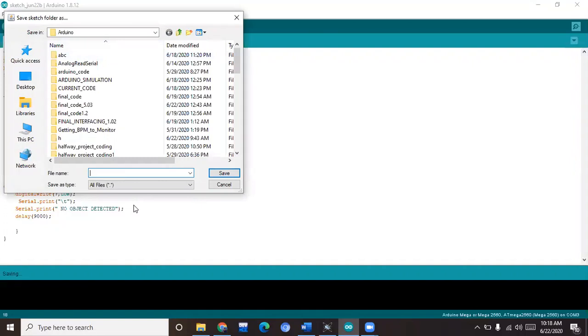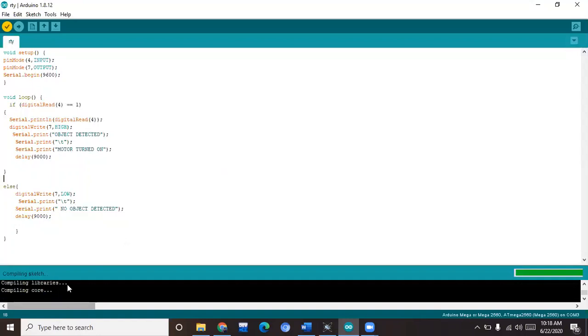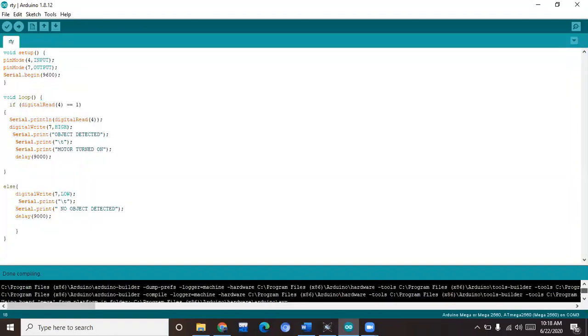You can save it by any name. Just save it by RET, whatever you want to use. So actually this is compiling the sketch now. Whenever the compilation is done, you can go up to the output, and there will be a number allotted to the simulation.